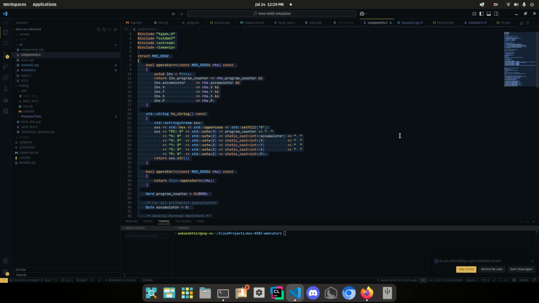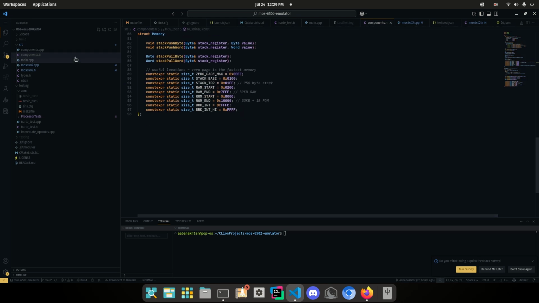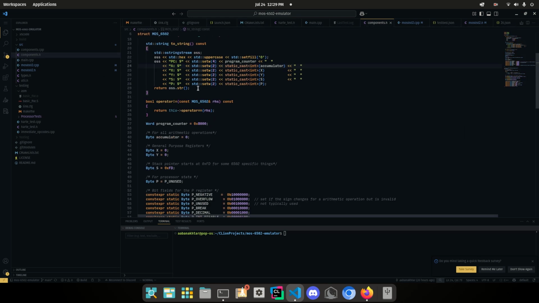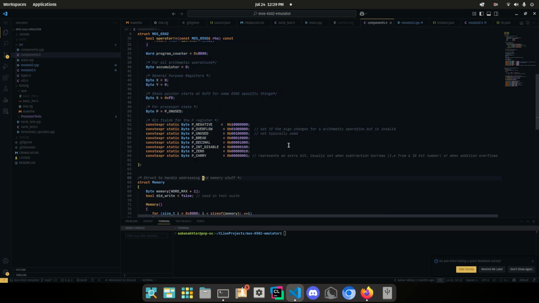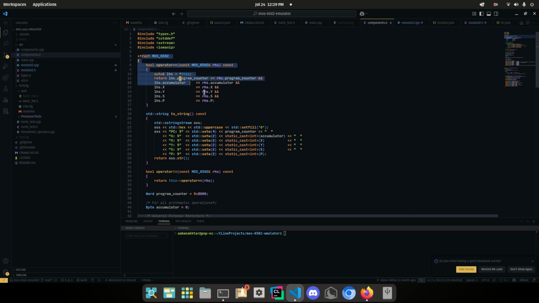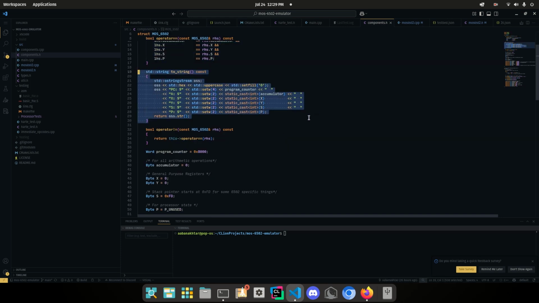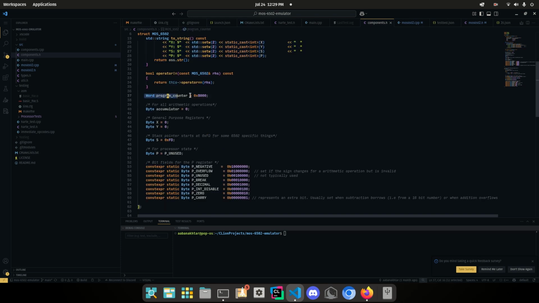To start off, we have a couple of structs in our components.h file. Obviously we have the CPU, and here we have our equals operator, which is used for testing. We have a toString function, which I use for debugging every now and then. We have a couple of registers, like a program counter to keep track of the opcode that's currently being executed, the accumulator for arithmetic operations, and then general purpose registers.